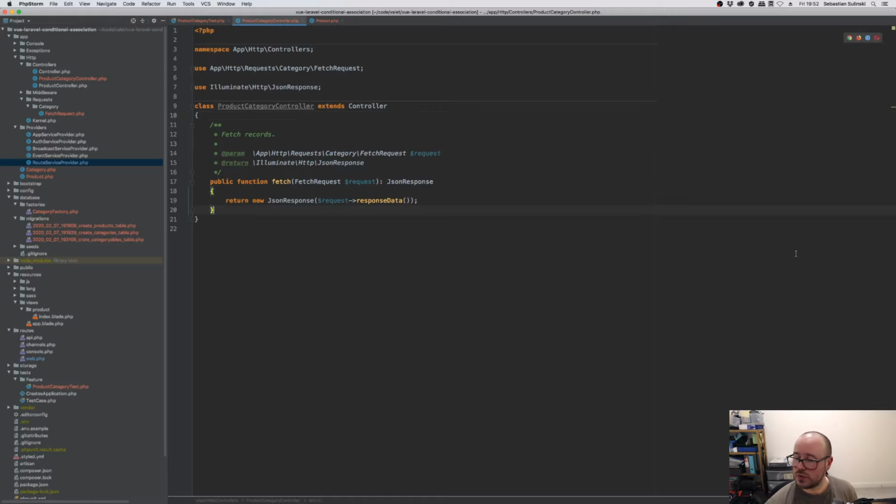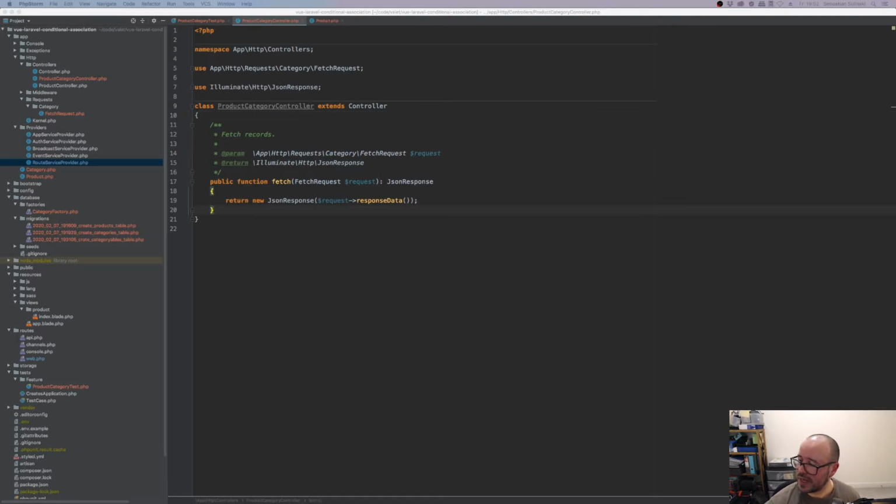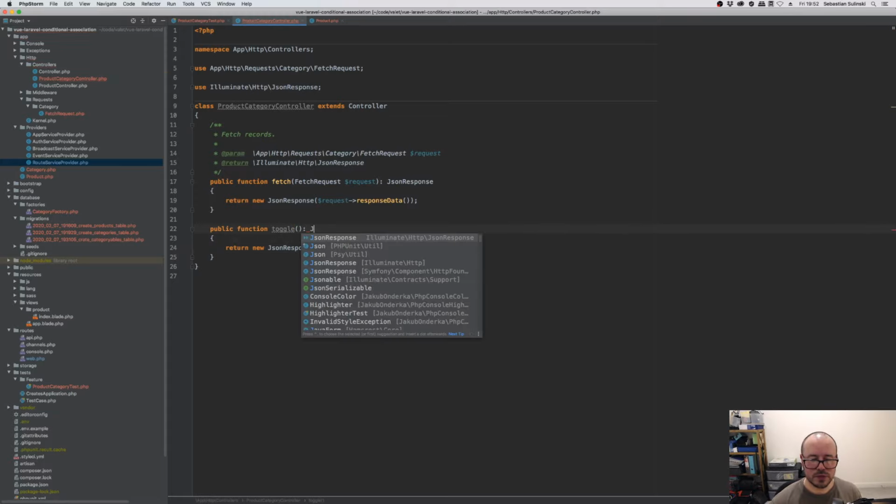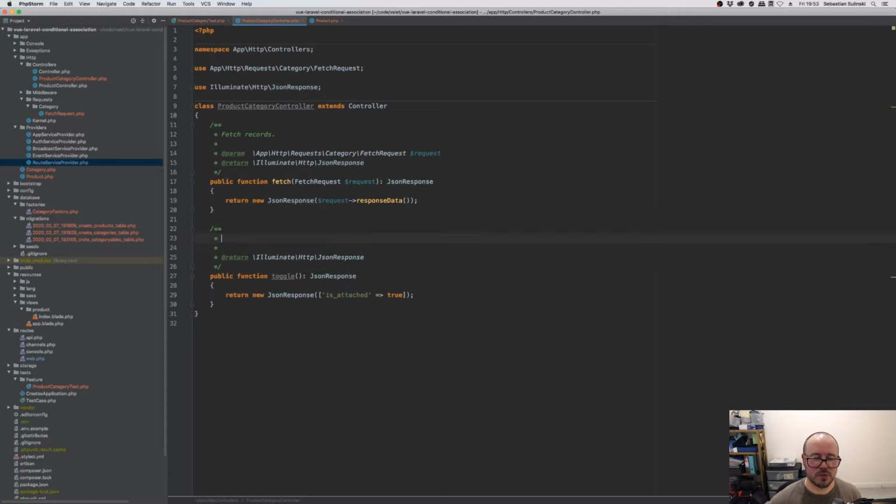So going back to our controller, product category controller, we're going to create this method toggle, so public function toggle, and we're going to return a new JSON response. For now, I'm just going to use is attached, and I'm going to just specify it as true for the time being. And we are returning JSON response. Again, doc blocks: toggle category association.